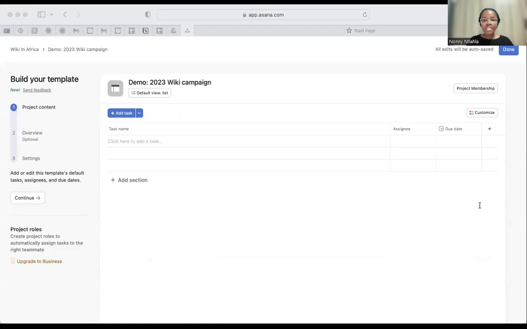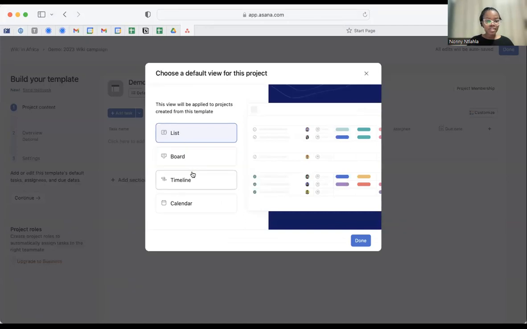And then step 3 would be to choose the default view for your workflow. So as I've mentioned previously, I honestly prefer the list view compared to the other 3. So we'll go ahead with the list view.